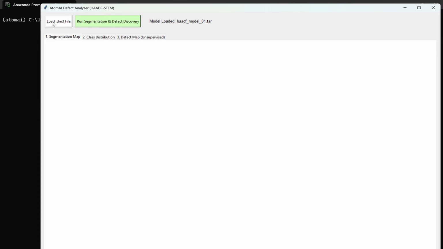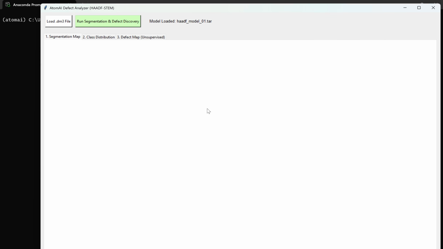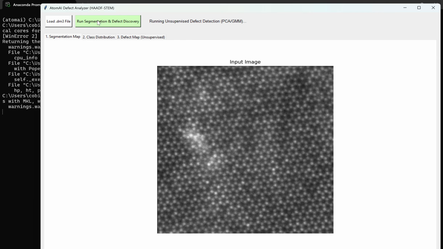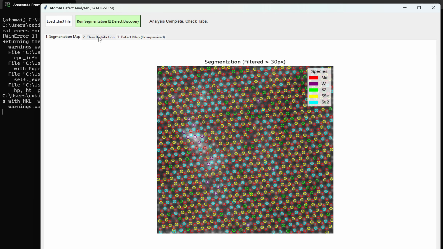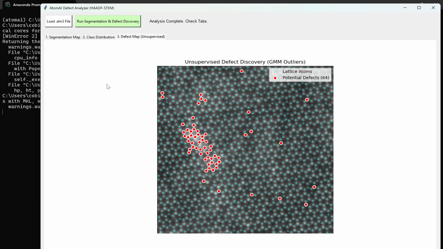Based on the supervised framework, we can now load DM3 files just like this and run the segmentation in defect discovery, which will segment each of the atom types in the image based on the UNet. And this will display the distribution of atoms that are in the loaded image, as well as detect potential sites for defects, such as isolated point defects or this cluster of defects here, which may correspond to a different phase.